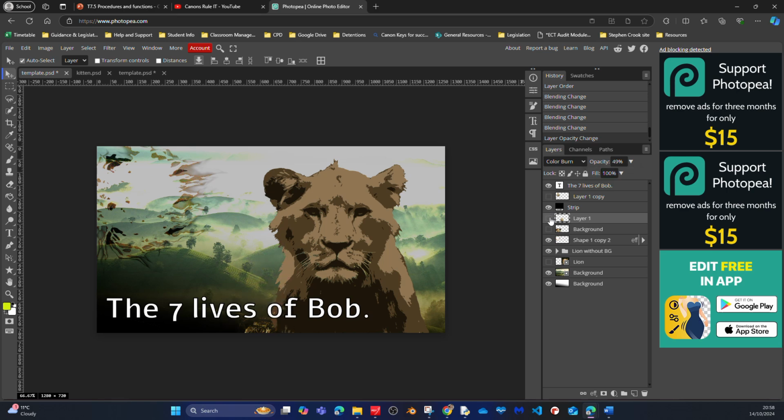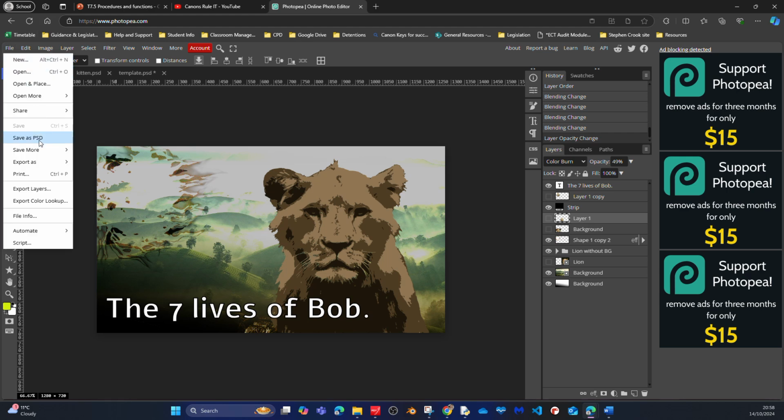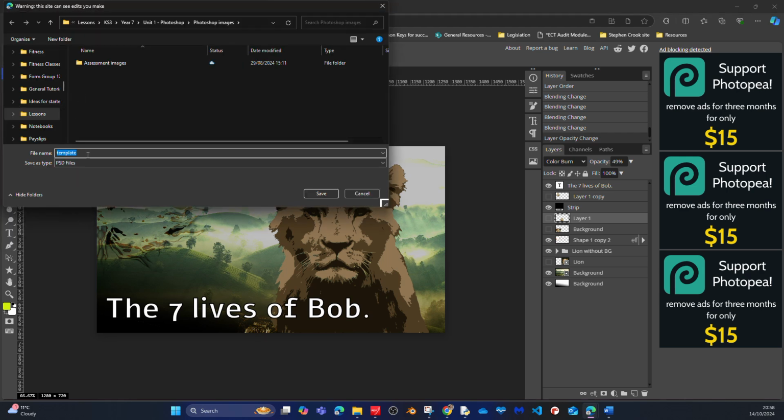Do I need the cat now? Maybe not. I don't need the cat. It's beautiful. Absolutely beautiful. Okay, so now all I need is to save my work. Okay, save as PSD. And save it as photo assessment images.